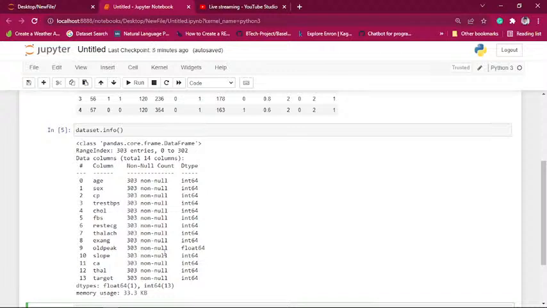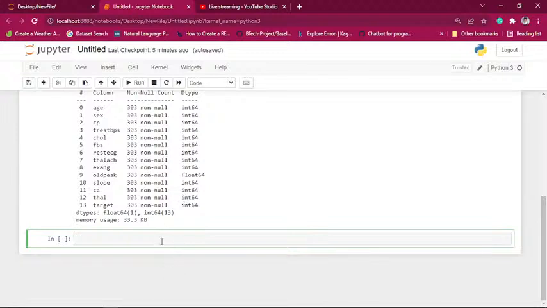The next things are model fitting and model evaluation, and finally hyperparameter tuning. So these are the procedures for how we make machine learning projects. Okay, the next thing is that now I am going to check whether the data set contains any empty columns.